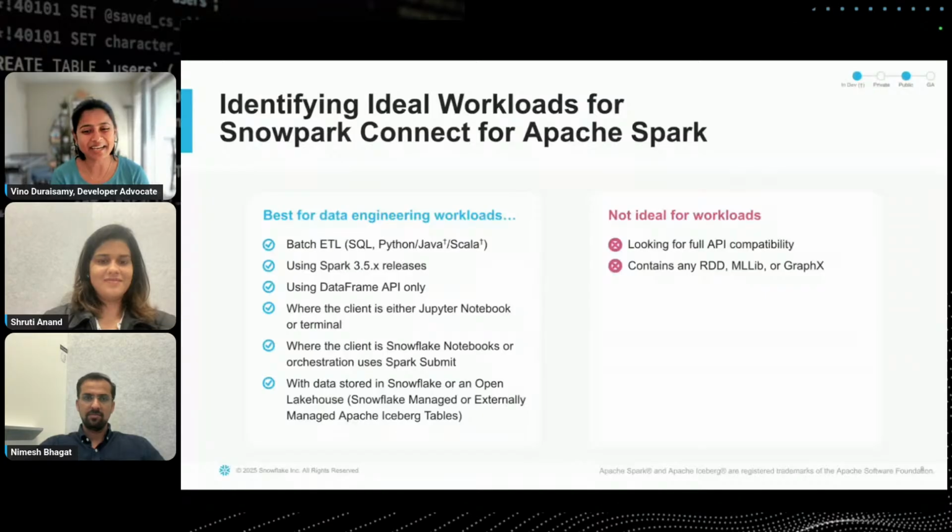Awesome. Okay. And I was going to ask, what are not the ideal workloads? Because sometimes a great feature comes out and I get very excited. But tell me, when should I not consider it, or what are the limitations, at least at the moment?